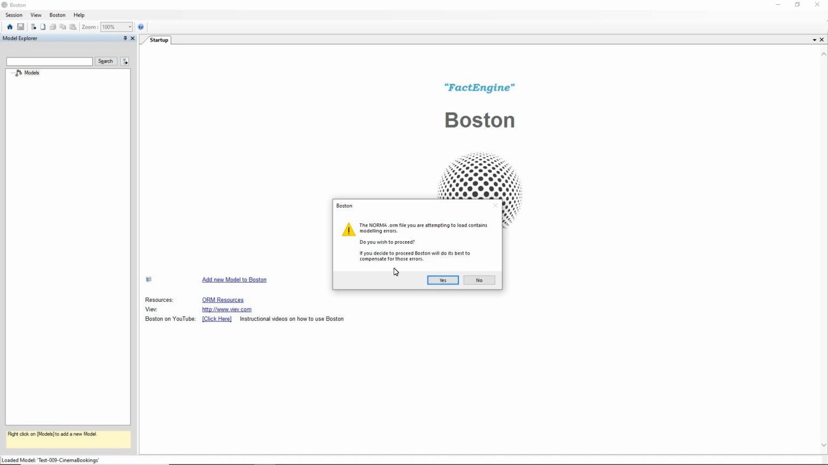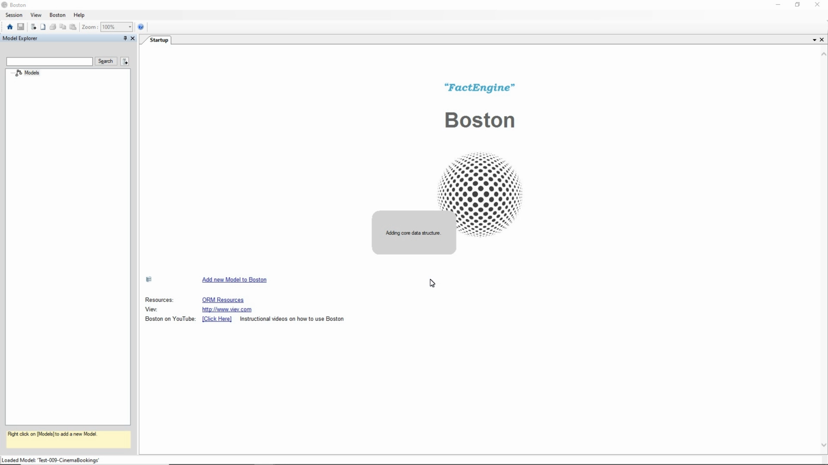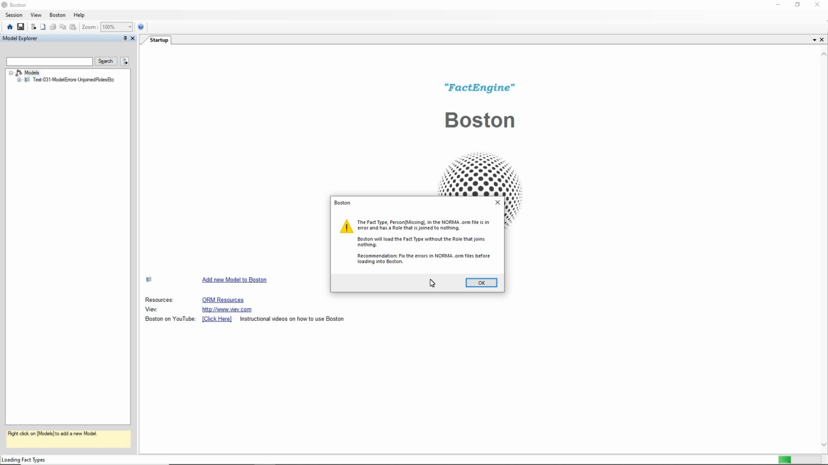Now immediately it comes up with a message box with an exclamation saying the NORMA .orm file you are attempting to load contains model errors. Do you wish to proceed? If you decide to proceed, Boston will do its best to compensate for those errors. So we'll proceed with that, and now it's importing the ORM file.